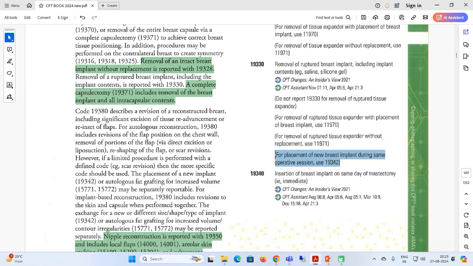For placement of new breast implant during the same operative session, 19342. What does same operative session mean? Here the physician will perform the mastectomy along with the breast implant in the same session. At that time you will code 19342. Next 19340, insertion of breast implant on same day of mastectomy. Sorry, this is for placement of new breast implant during same operative session, insertion of breast implant same day of mastectomy. So this is the same day of the mastectomy, immediate: mastectomy done, breast implant inserted.